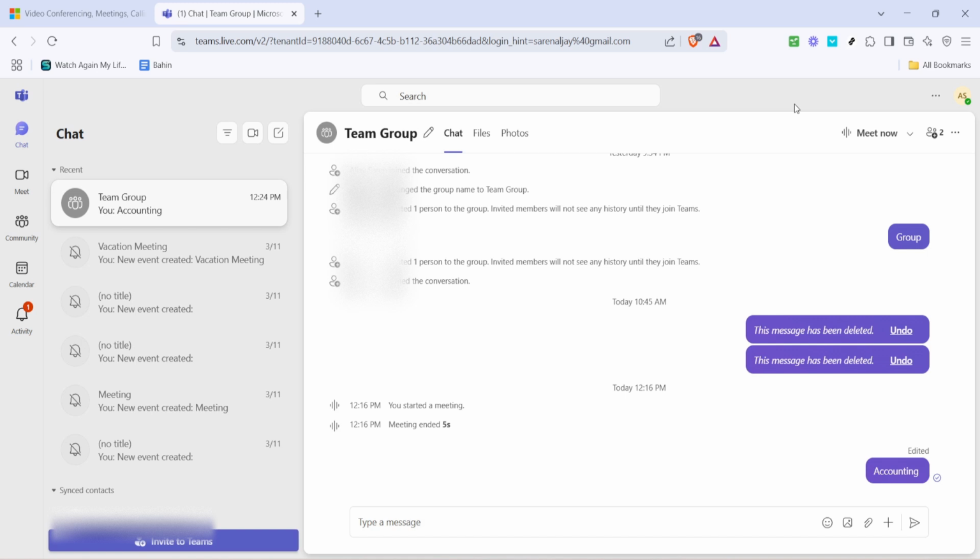Remember, these changes might take a minute or two to propagate across all devices and instances of Teams that you're logged into. And that's it. With these simple steps, you've effectively given yourself a new identity in your Teams environment, all while enjoying the convenience and efficiency of Microsoft Teams.